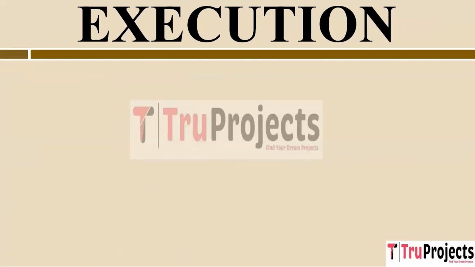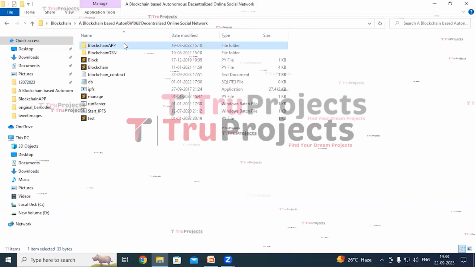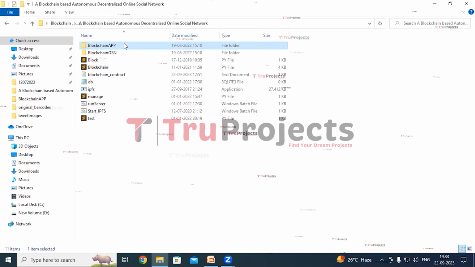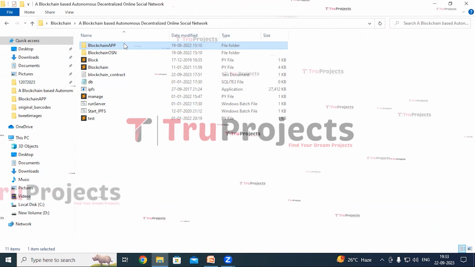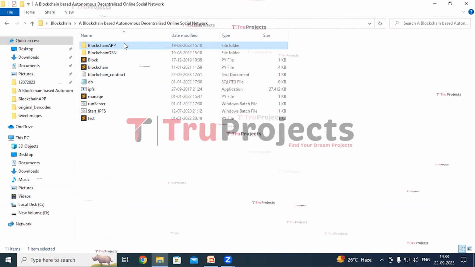Execution of the project. To execute this project, first we need to open the code folder which contains the project source code files. So this is blockchain app file. This folder comprises a static folder which contains files related to CSS, JavaScript and Bootstrap. These files contribute to the visual and interactive aspects of the application.